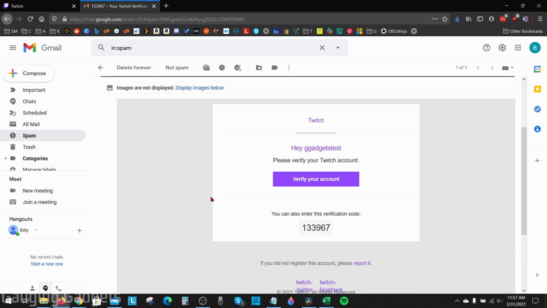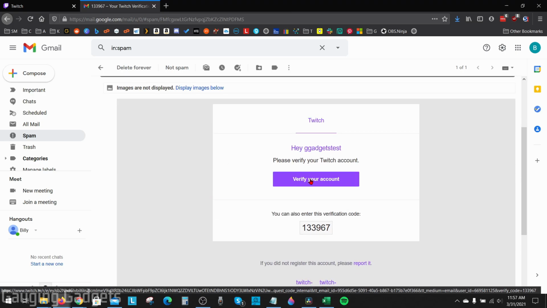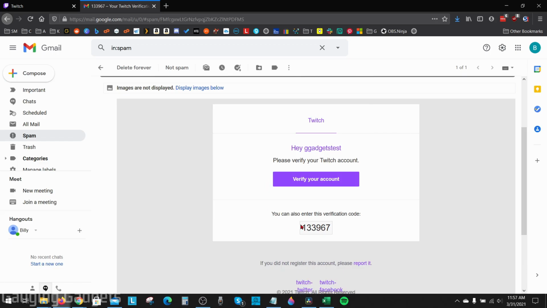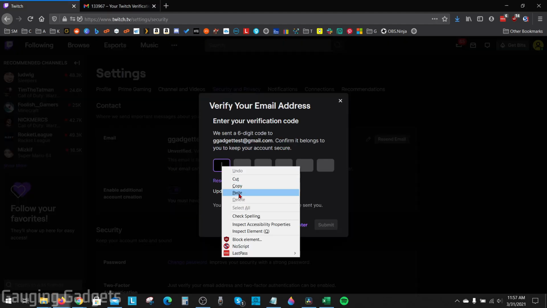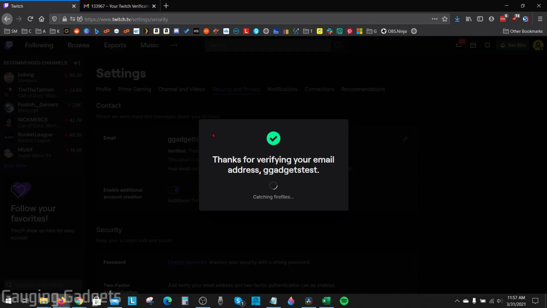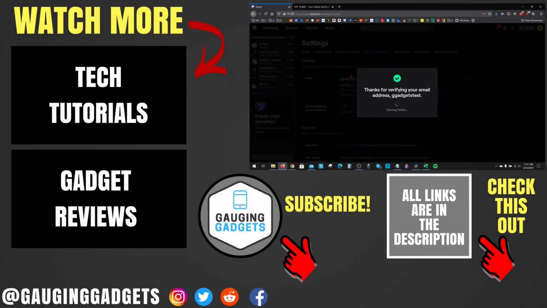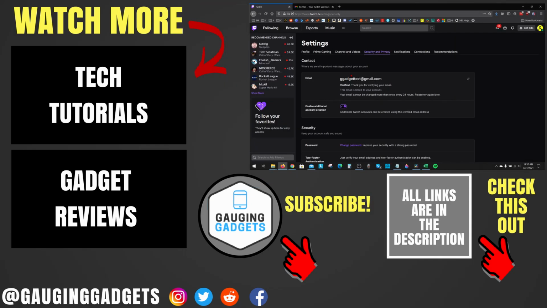And you have two options. You can either select the link right here that says verify your account, and this will open up Twitch and then verify your email on Twitch. Or you can take this code right here, right click it, copy it, and then go to Twitch and simply paste it in. As you can see, it then verified my email on Twitch. All right, so that's how you verify your email address on Twitch.